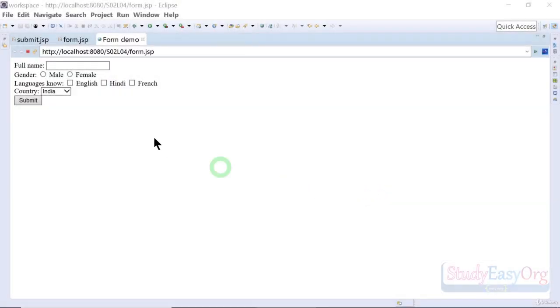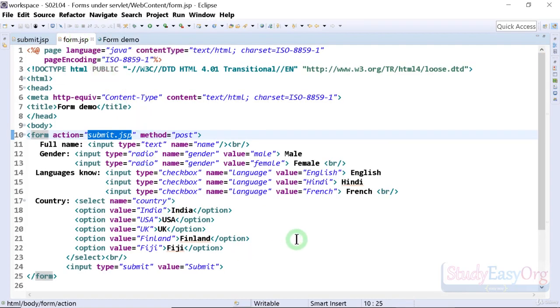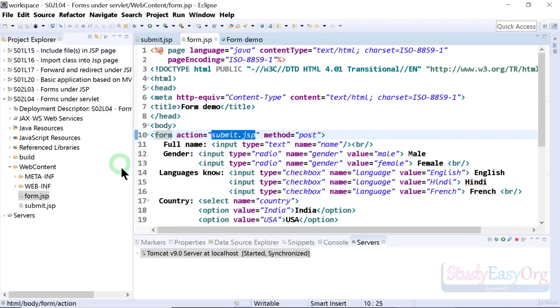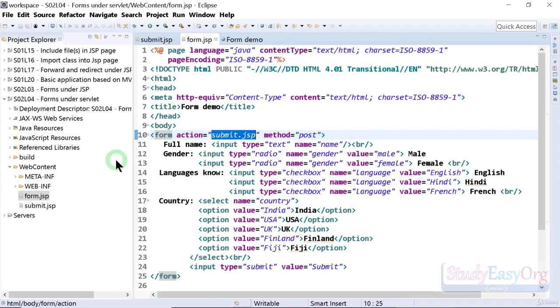In our last video we have created this form. Now if we check the code for this form, definitely this form is getting submitted to this submit.jsp file. Now friends, in this video we will try to create a servlet and the form would be handled by a servlet. So let's check how we gonna handle the form using a servlet.